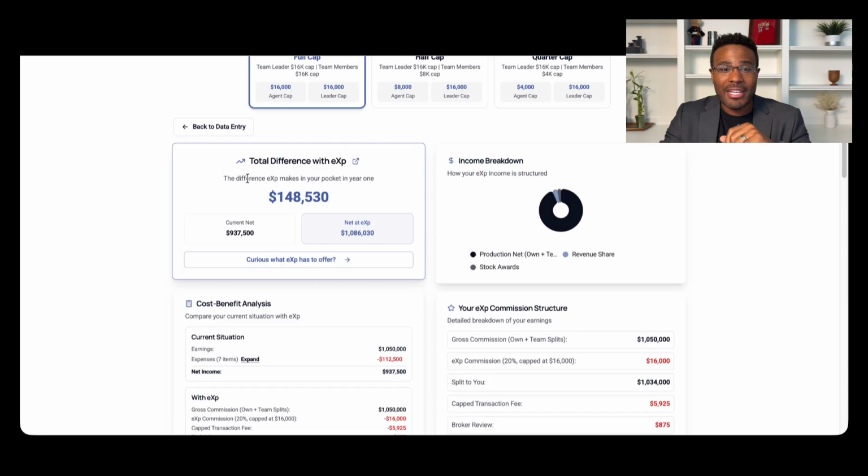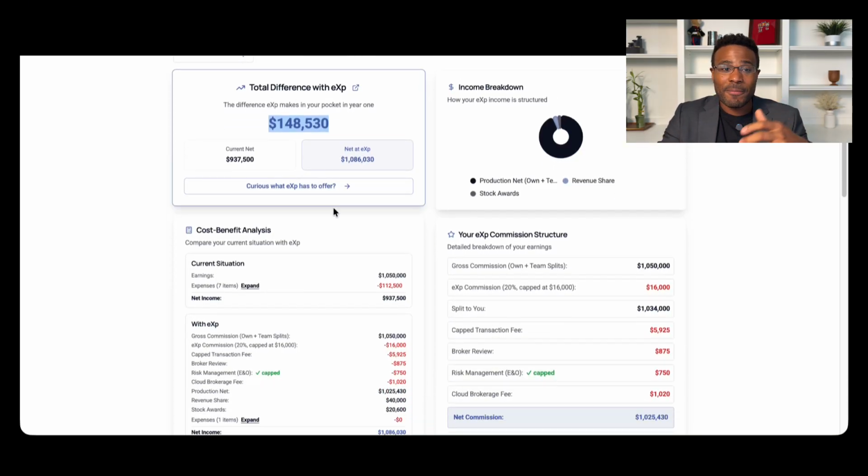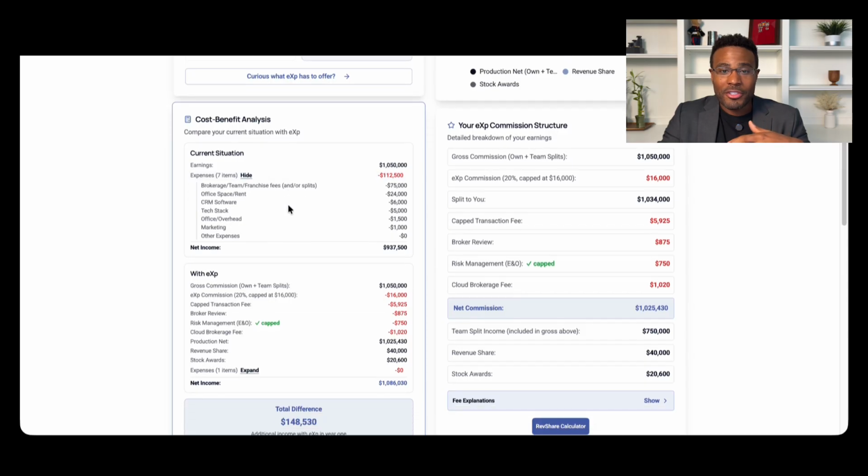And so as you can see here, the total difference with EXP to your pocket as that team leader, you are looking at an additional almost $150,000 in your pocket if you were to switch models to the EXP platform. And so this is the power of this. We can expand and show you where everything comes from. So we're not just making numbers up. You can see here what your earnings are. You can also see the expenses and what the breakdown is.